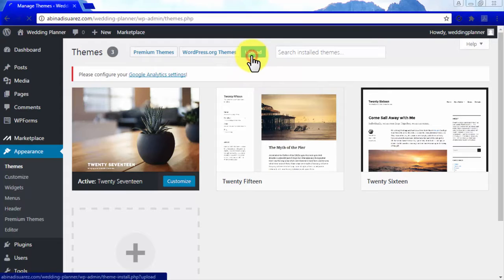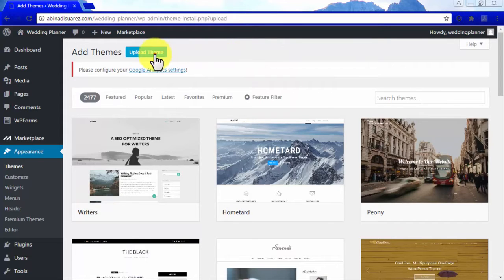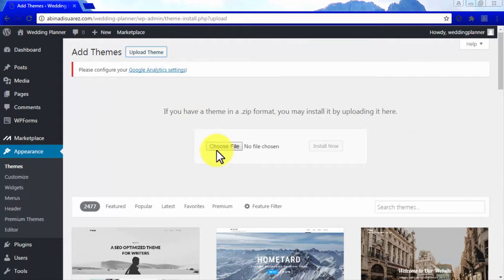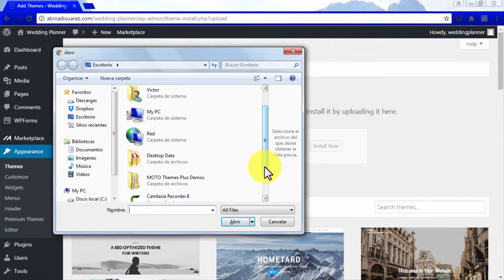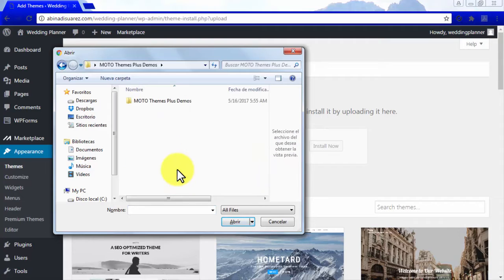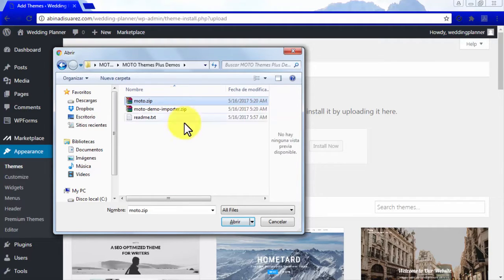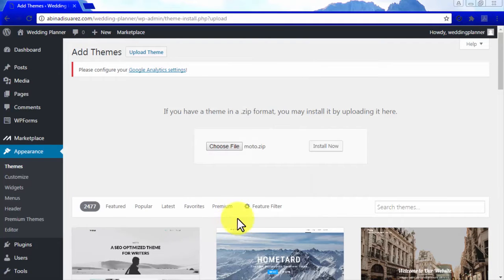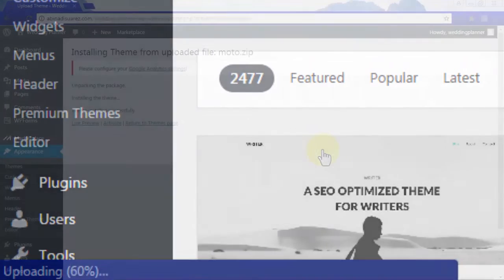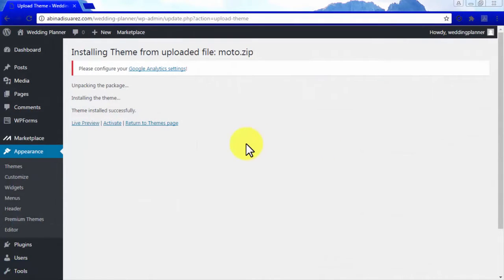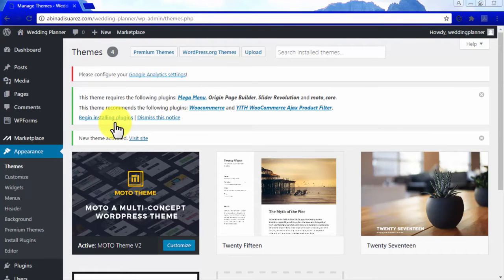Click on the Upload button and then on Upload Theme. Click on the Choose File button to locate the unzipped Moto Theme file in your computer. You will locate it as a Moto Themes plus Demos directory, and once inside there, double-click on the moto.zip file to upload it. Click on Install Now. A new page will load to inform you that the theme installed successfully. Now click the Activate button to make this your new WordPress theme.